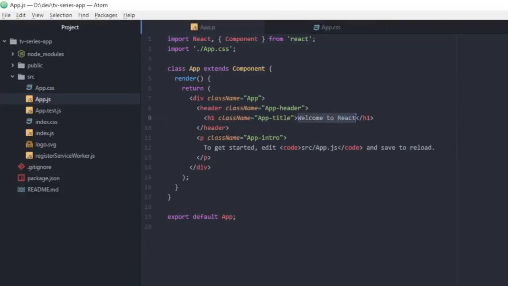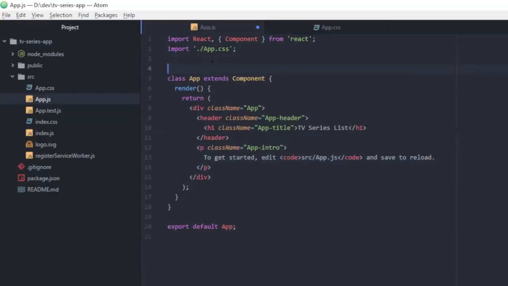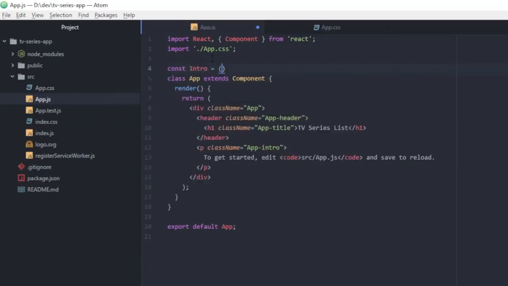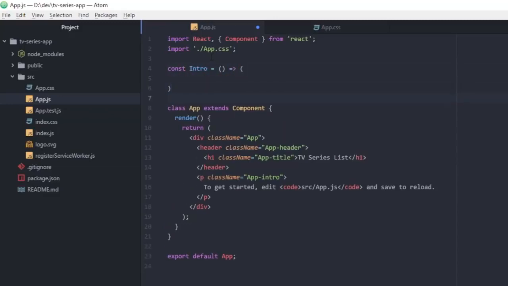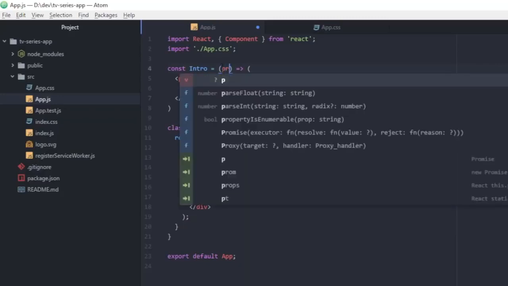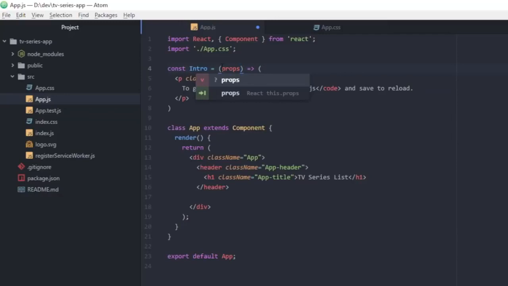Okay, let's change our title to TV series list, and instead of this intro text, we will be creating our own first component. So let's create a variable with the name of intro and assign an arrow function to it, which for now will just return this copied JSX here. Be sure to add one argument with the name of props, which is short for properties. In the upcoming lesson, you will understand what that is.